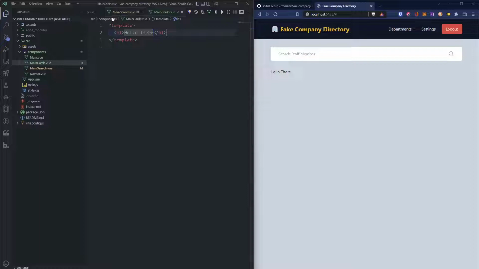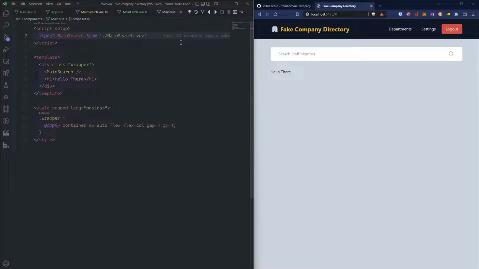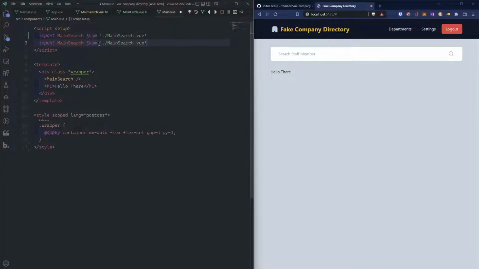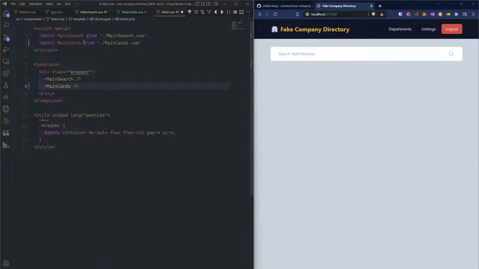And then let's go to the main element. Let's import it. Let's call this main card. And we can remove this from here. Remove it. And if we import the card again, it should be there. Excellent.